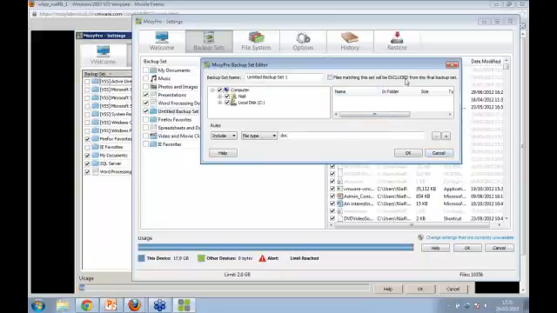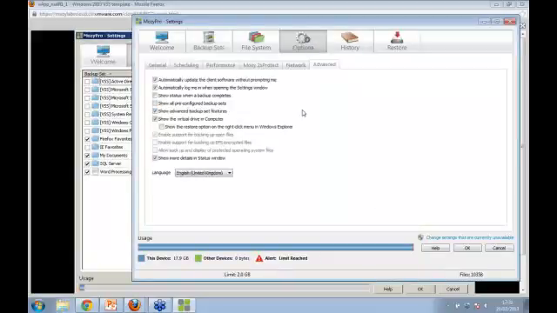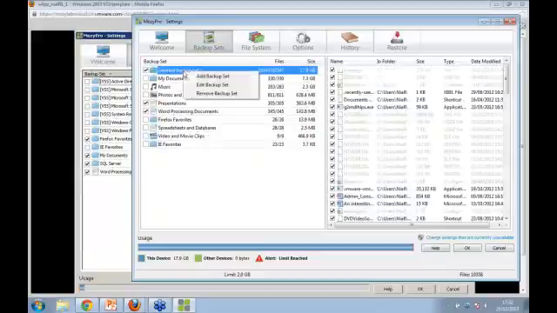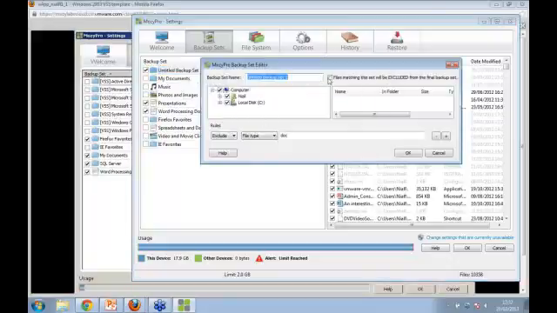If you don't see this option here when you go to add or create your own backup set, just go into options and select this option here, show advanced backup set features. You just select that, and that will create this option here for you.